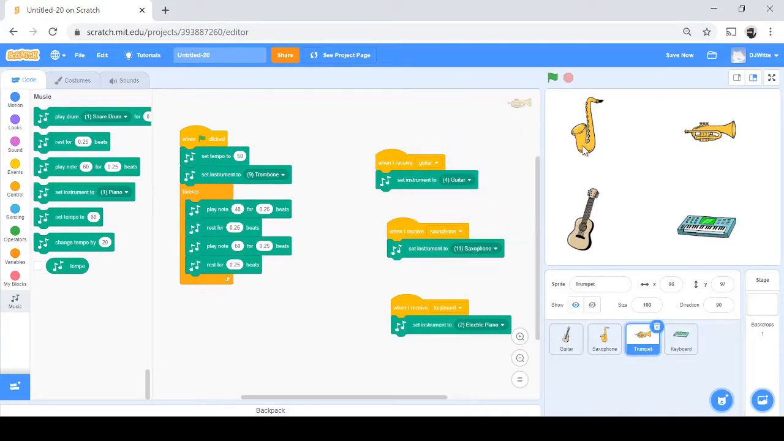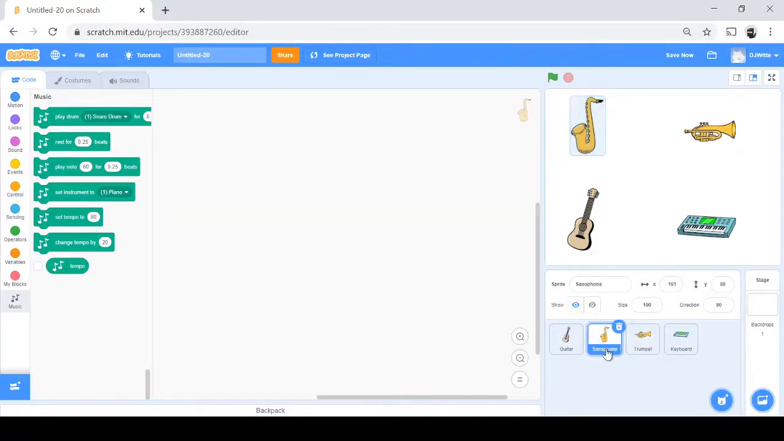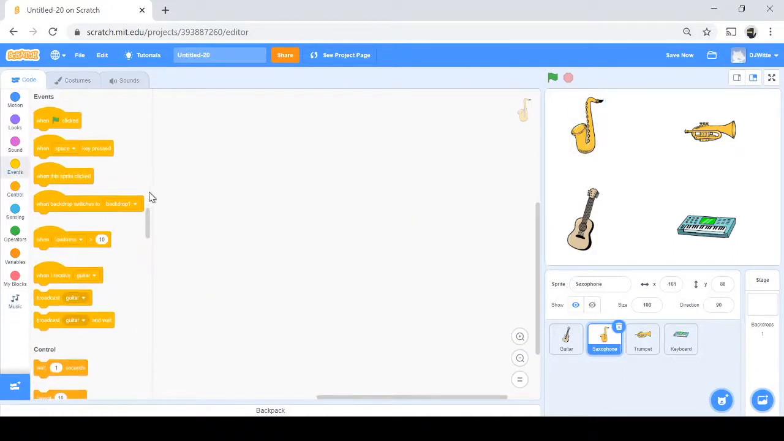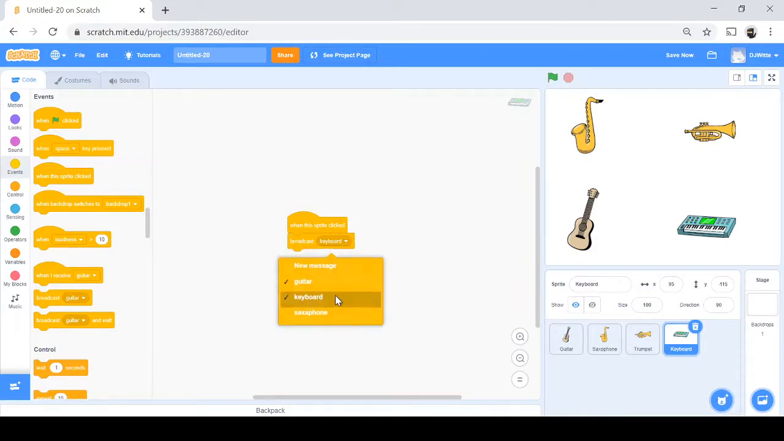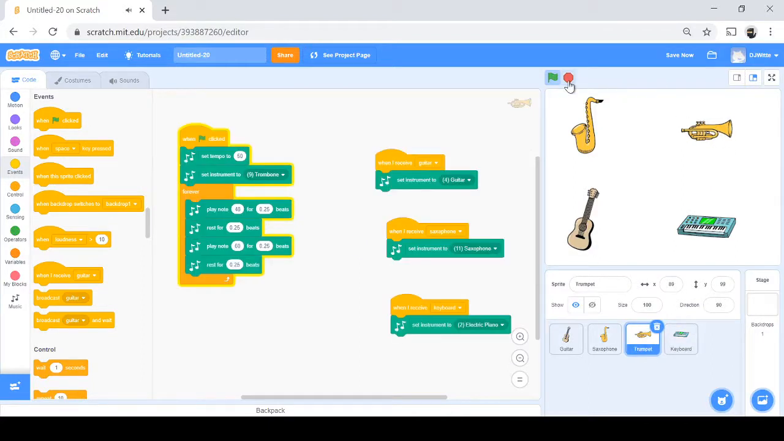We need to get them to still shout out that message. So I'm going to click on saxophone. When this sprite is clicked, broadcast saxophone. And the same thing for the keyboard. When the sprite is clicked, broadcast keyboard. Now let's test it out. Okay, that's the trumpet, saxophone, guitar, keyboard. Oh, it's not happening when I do the trumpet.